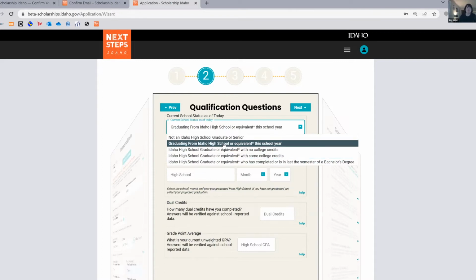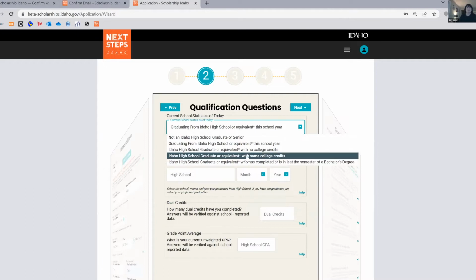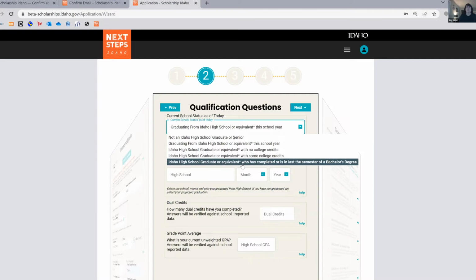They would be graduating from an Idaho high school or equivalent this year. They will be able to enter dual credits down here. So this is probably the most common misunderstanding: oh, well, I have some college credits. Yeah, but you're not a high school graduate yet. And then this last status is a high school graduate or equivalent who is in their last semester or has completed a bachelor's degree, because some of these students are trying to apply for the scholarship for graduate school, and the scholarship can't be applied to graduate work.